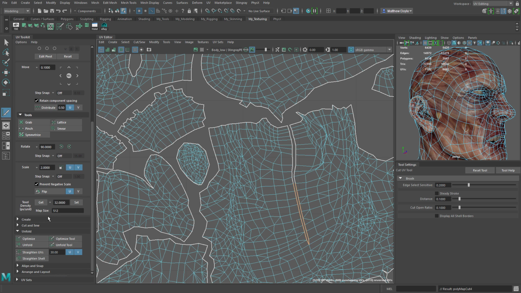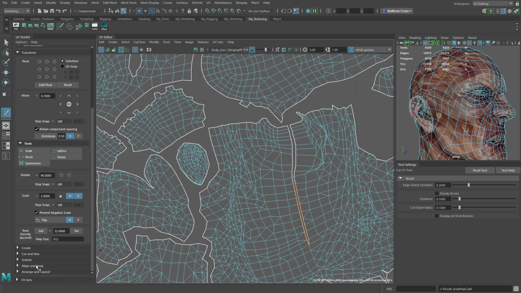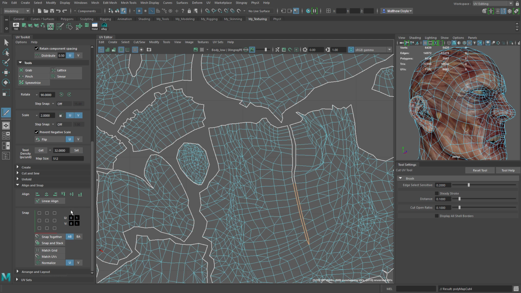Below that, we have our unfold tools. This is, again, after you've created UVs on an object, or maybe you've got an object that has UVs, but they haven't been unfolded yet. You've got all your seams cut. You would go into the unfold tools here and use the unfold algorithm and so forth, or optimize tool and so forth. And these tools are, again, tools that have already been inside of Maya and Maya LT for a while now. Under this, we have our line and snap tools, so we can actually line up our UVs.